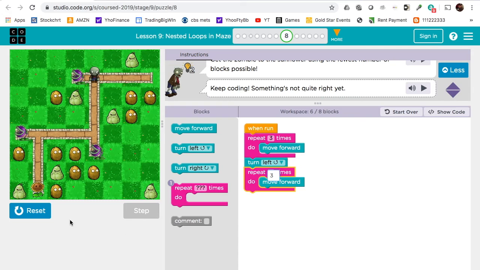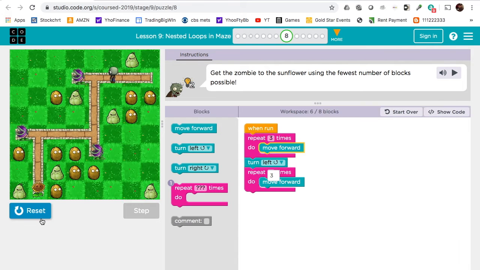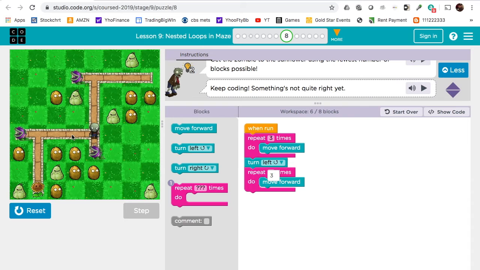Okay, let's look at this. Forward 3 times. Okay, left and then forward 3 times. So now we're going to turn right. So we'll have forward 3 times, and then we're going to make a left, forward 3 times, and then we'll make a right. Okay.